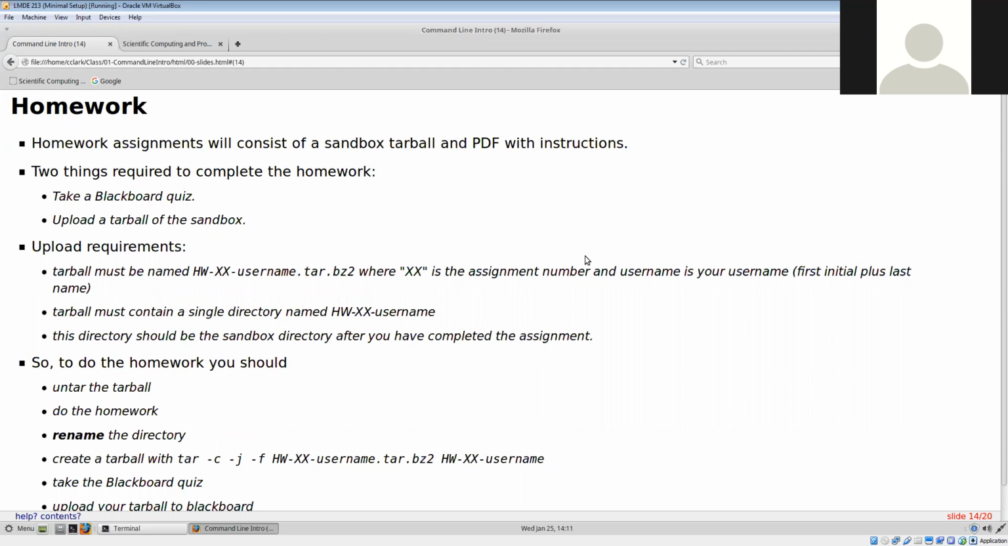Now, here are the requirements, and these are strict, right? This is so that I can write scripts that will automate a lot of the stuff required for me to download your homework submission, unpack it, and then grade it. Right? And if everybody calls their file the exact same name, then it doesn't work for me. I can't store all of those in the same directory, right? So your tarball needs to be named homework-xx-username.tar.bz2. So XX is going to be the assignment number, which is basically the tarball that you download is going to be named this minus the username part.